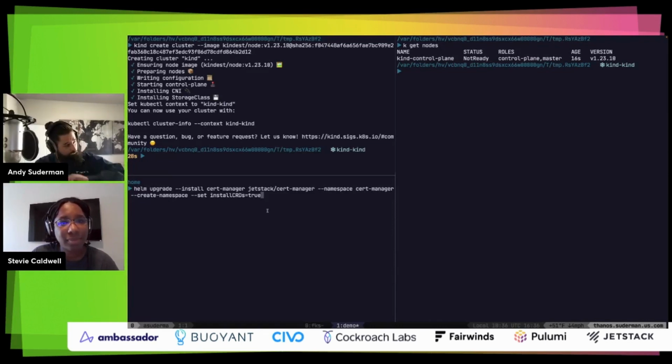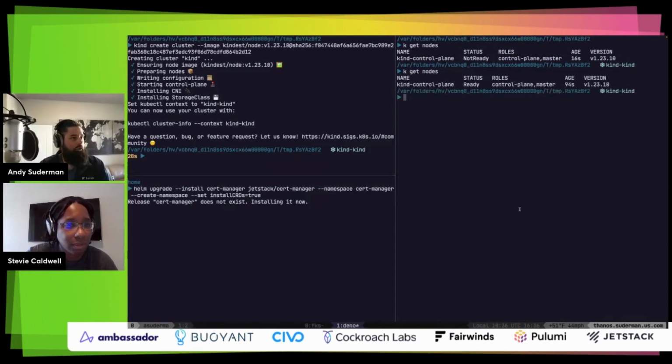So we have our kind cluster. The first thing I'm going to do is install Cert Manager. We need Cert Manager in place because we're going to do some stuff with webhooks. And so we're going to use that to manage the certificates for the webhooks. So I'll do that first. All right, so installing Cert Manager and installing the Polaris CRDs.